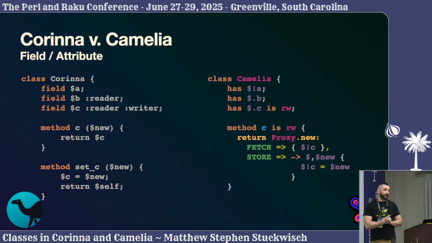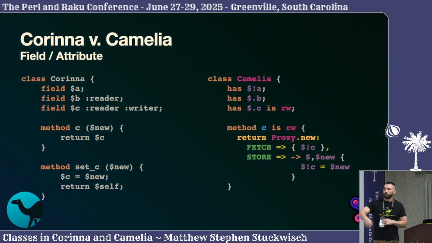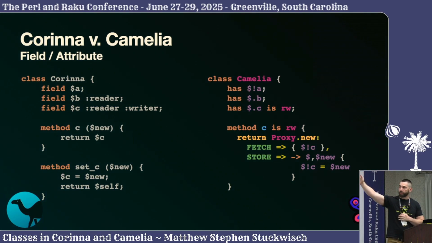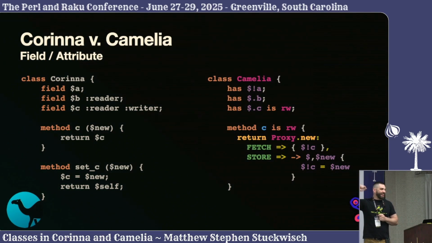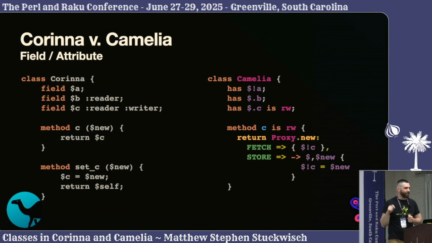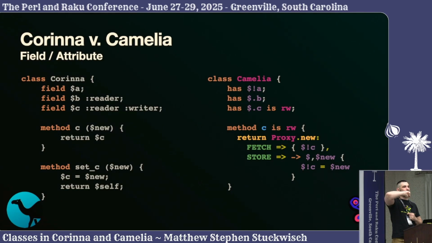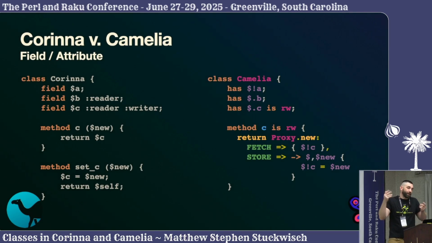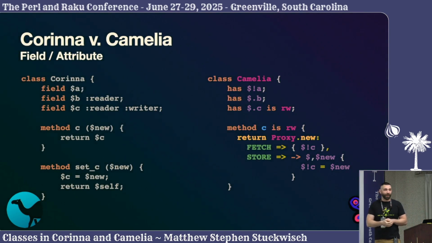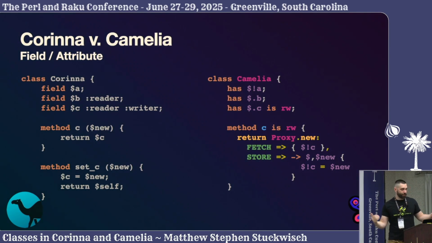By adding in that reader and writer, we're getting our method c, which just returns c, ignore that new there. It just returns c. And then it adds the new method set_c. And I think you said Paul was the one that pushed for that one. Oh, okay, yeah, fair. So implementer's choice. But it will add on that set by default.